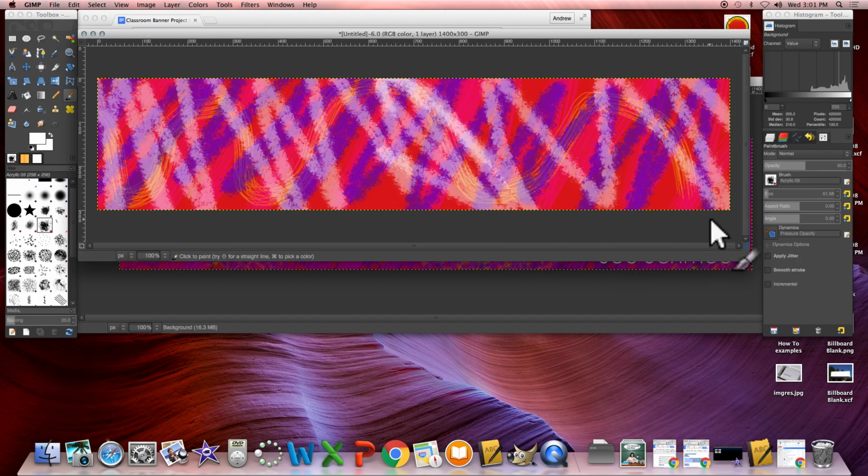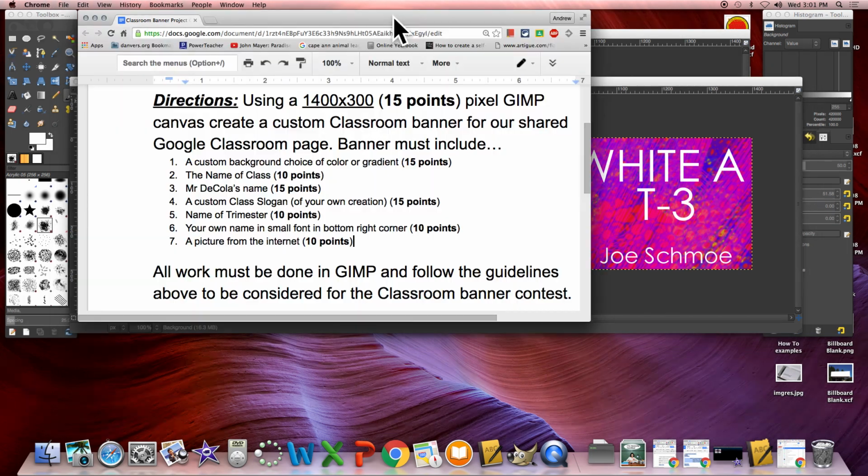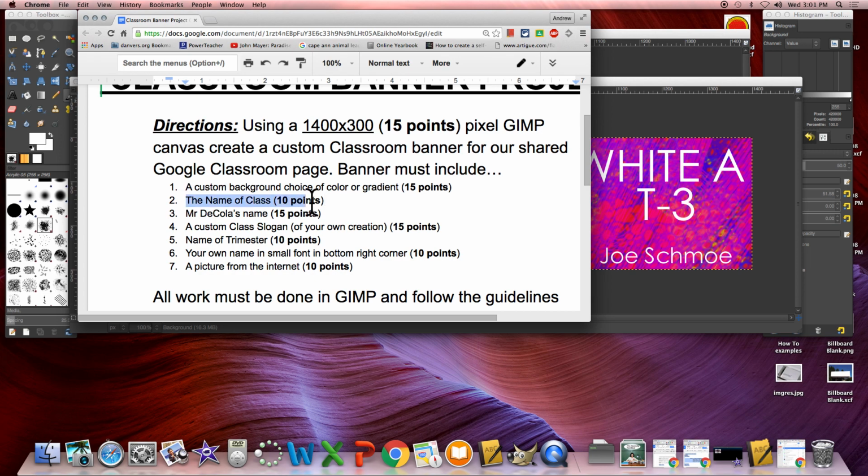Okay, so now at this point, let's compare with our other canvas. The main difference is the text. So let's take a look back at our directions. A custom background. Oh, we did that. Is our canvas the right size? It is. Okay. So now let's write using the text tool. Let's do the name of the class.